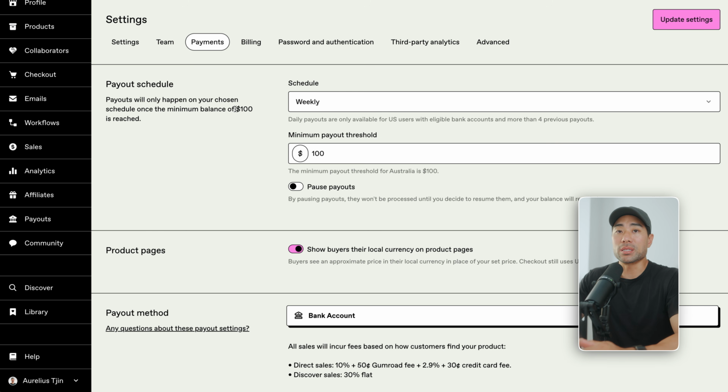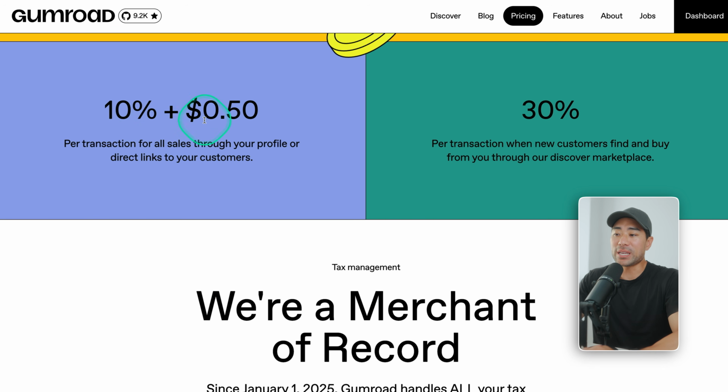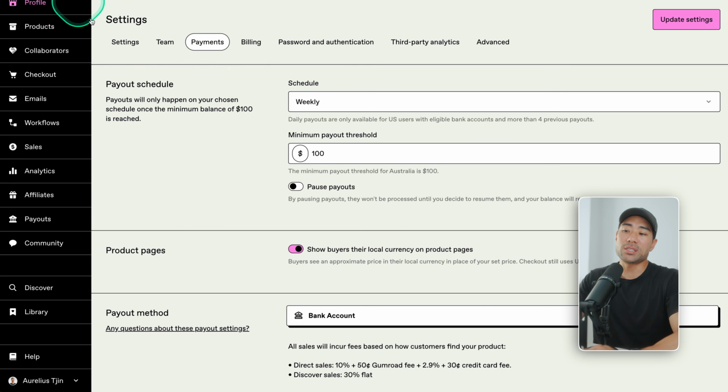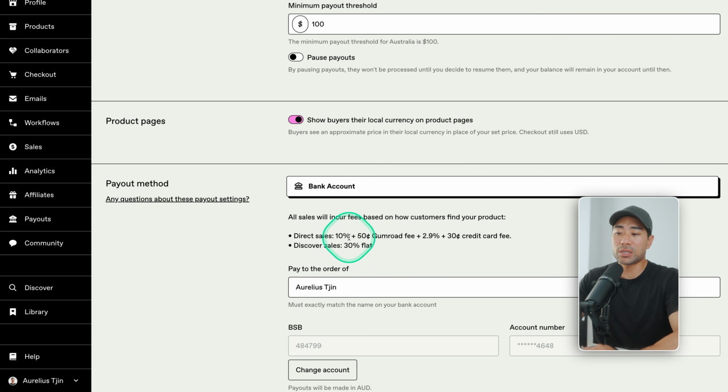While we talk about payments, let's talk about Gumroad's fees. Gumroad charges a flat 10% fee per transaction plus an additional 50 cents. This is actually elaborated on the payments page, and then you'll see here direct sales 10% plus 50 cents Gumroad fee plus 2.9% plus 30 cents credit card fee. Just depends, if they're using credit card, PayPal, they charge their own fees, but that's something to keep in mind, right? And that can compound over time.